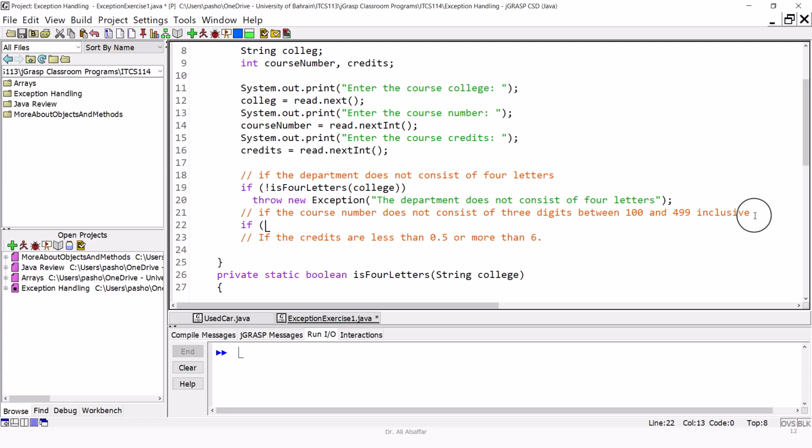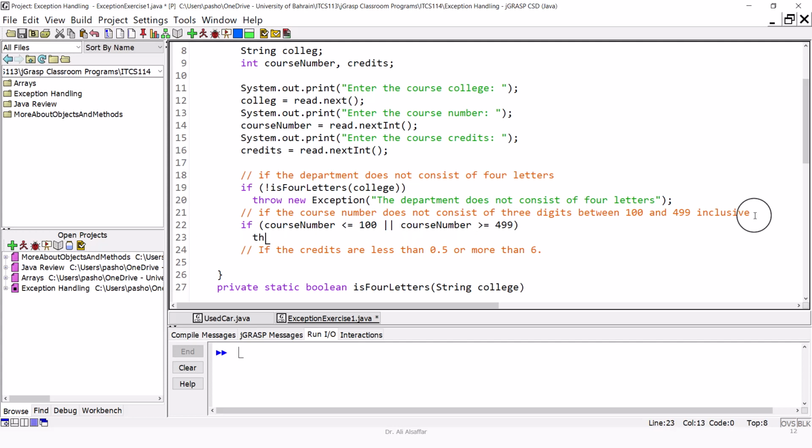If the course number is less than 100 or course number is greater than 499. And remember that these are inclusive, so we have to put equal in both sides. And if this is the case, then again we are going to throw an object of type exception.